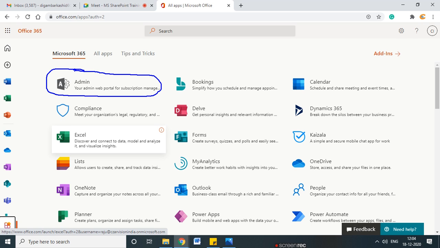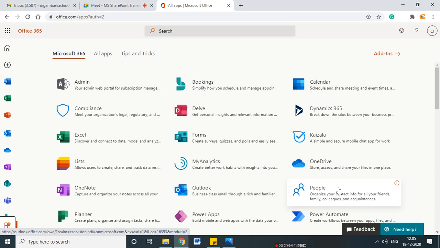Then there are different kinds of apps. See, Calendar is one app, Delve is one app, Excel is one app, Forms is one app, OneDrive is one app, Outlook is one app, Power Apps is one app, People is one app. What is the purpose of these apps? Each app has its own purpose and provides its own service to the organization.